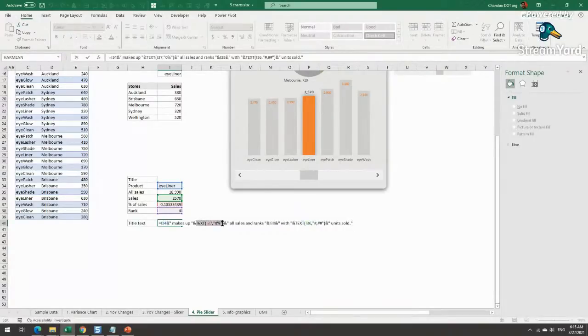And this is where the text will help. If I don't use text, what happens is it'll read like eyeliner makes up 0.135333349 of sales. So you want to turn that into a percentage. So that's the text formula for you.